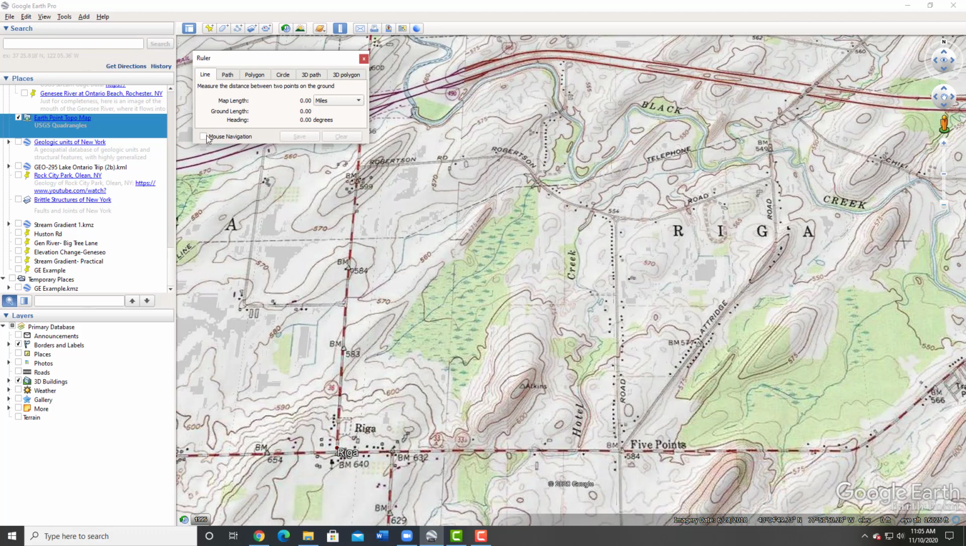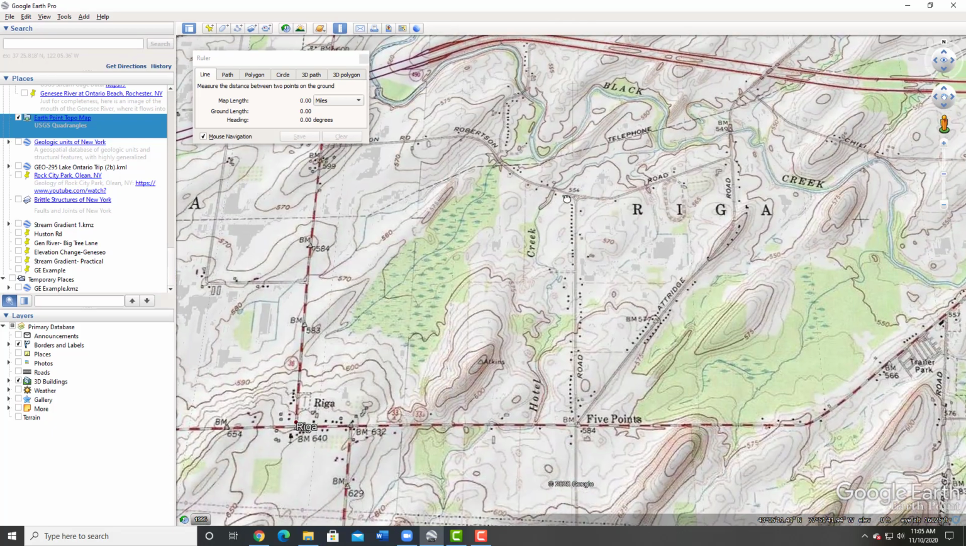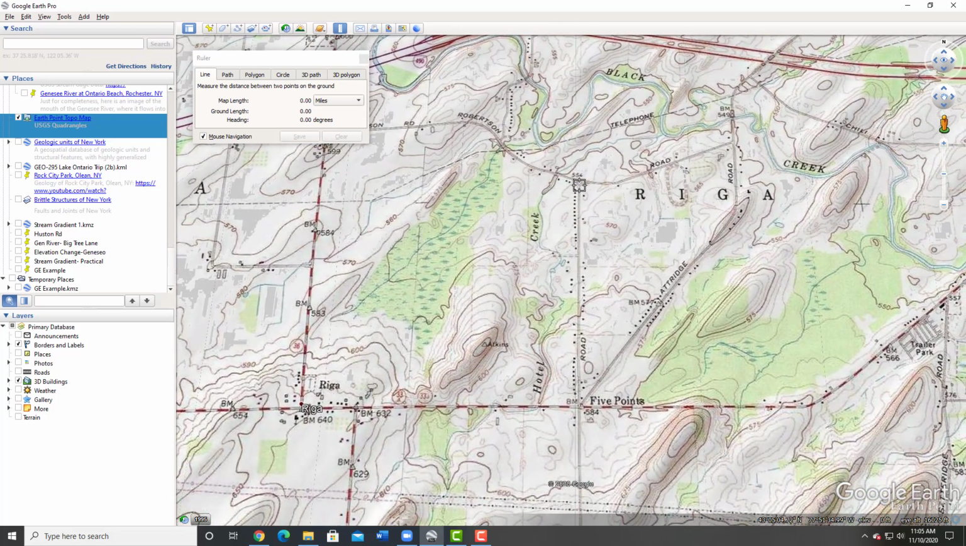A really important point here is to make sure that mouse navigation is off. If you have mouse navigation on and you're trying to measure something, it will just move Google Earth around, which is not what you want to do. So I'm going to hit escape here, turn mouse navigation off, and clear everything there.